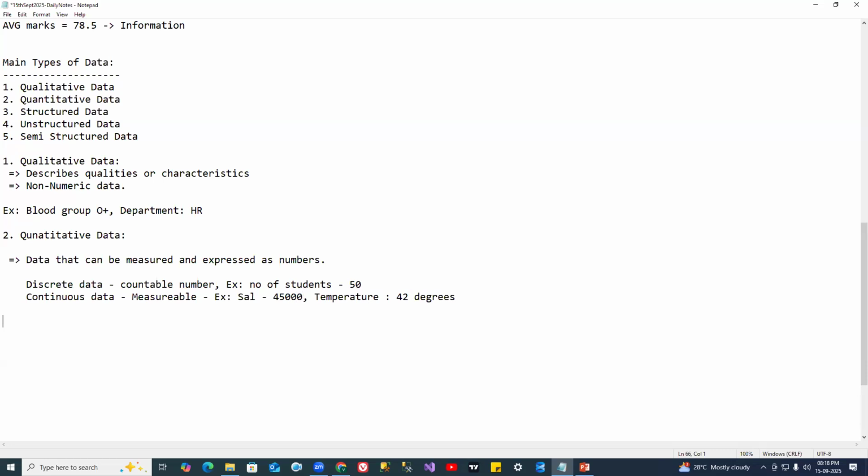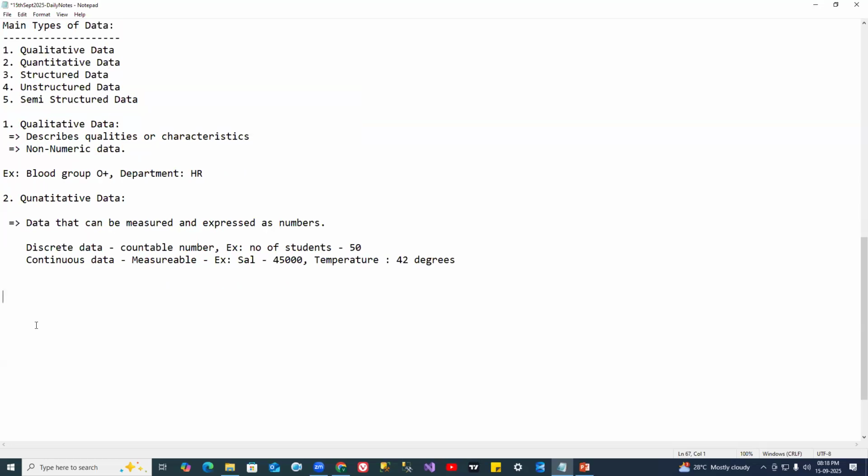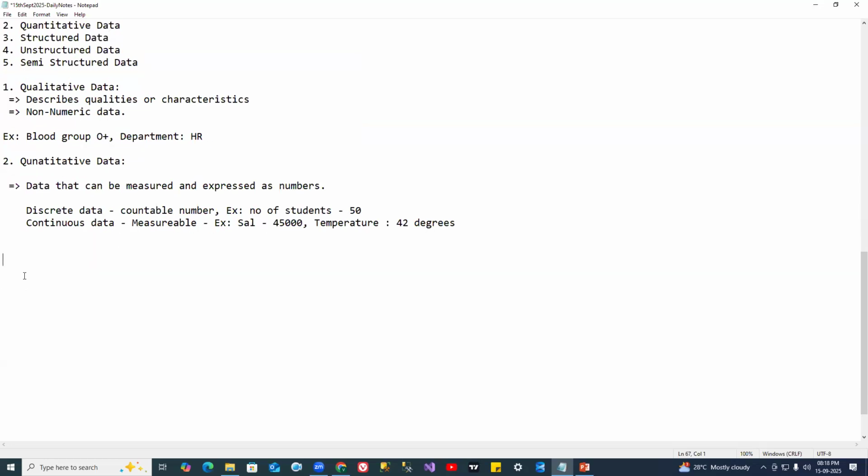Now, the important types of data we are going to discuss: structured data, unstructured data, semi-structured data. These three are very important. Let us concentrate on that. Structured data. What is structured data?